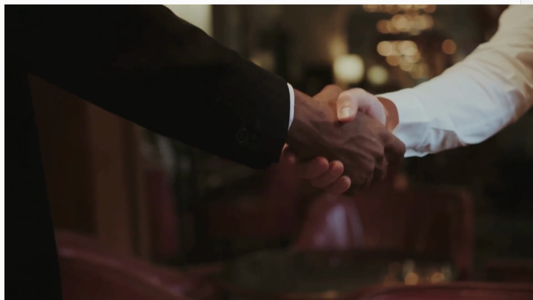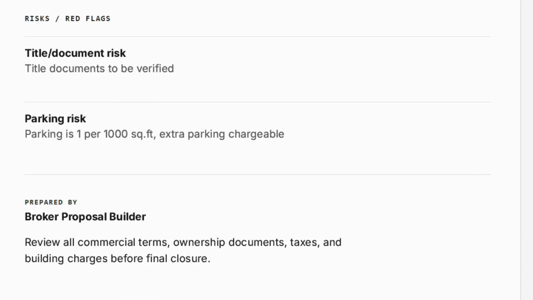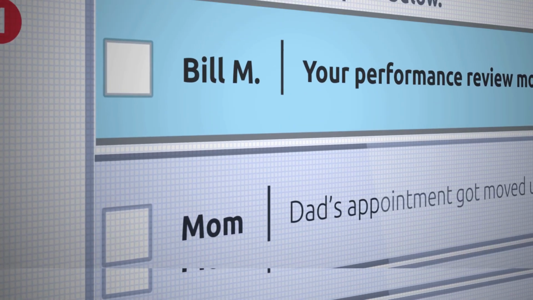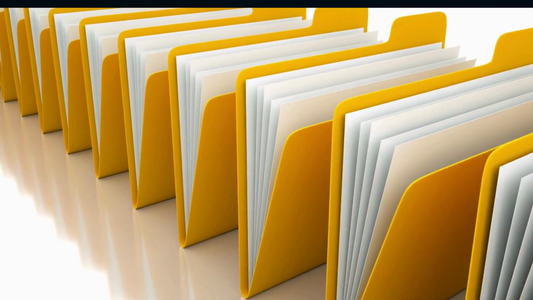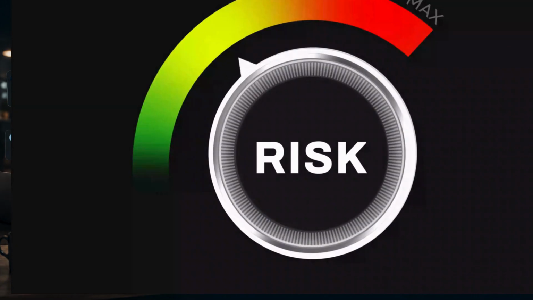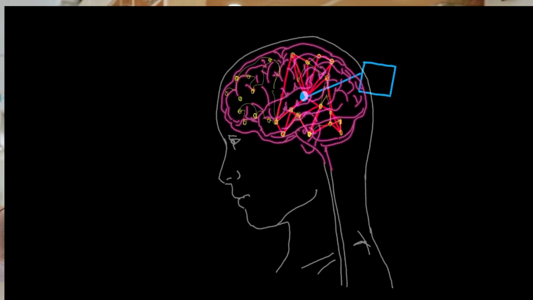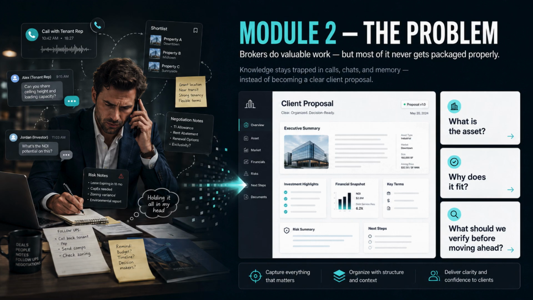Clip 2, the problem. I have worked in sales and leasing for many years, and one thing is very clear. Brokers do a lot of valuable work that the client never fully sees. They shortlist options, they understand the client's requirement, they negotiate commercial terms, they identify risks, they guide the decision, but most of this knowledge stays scattered. Inside calls, inside messages, inside old files, inside someone's memory, and that creates a problem.